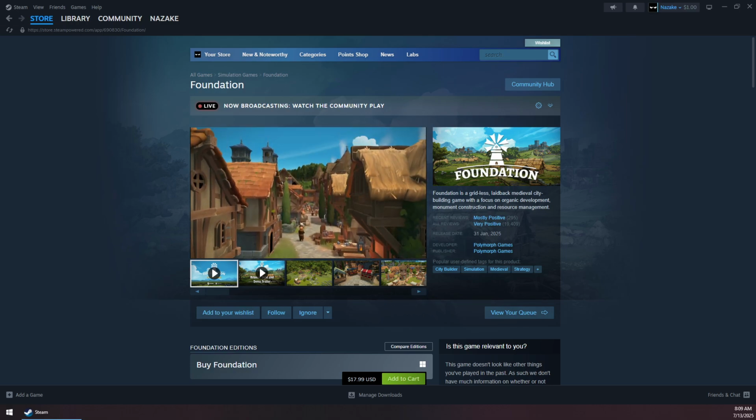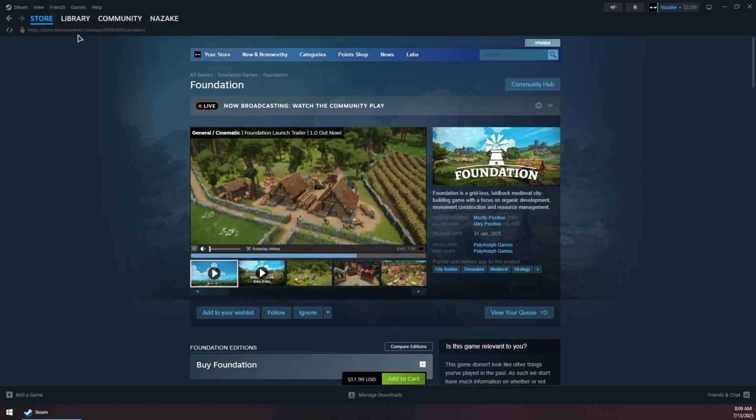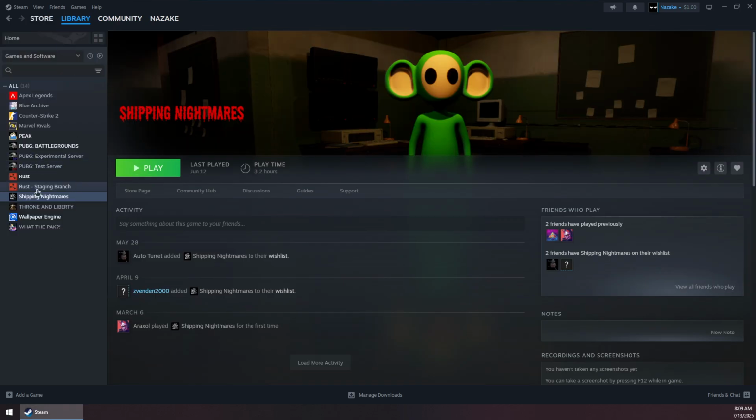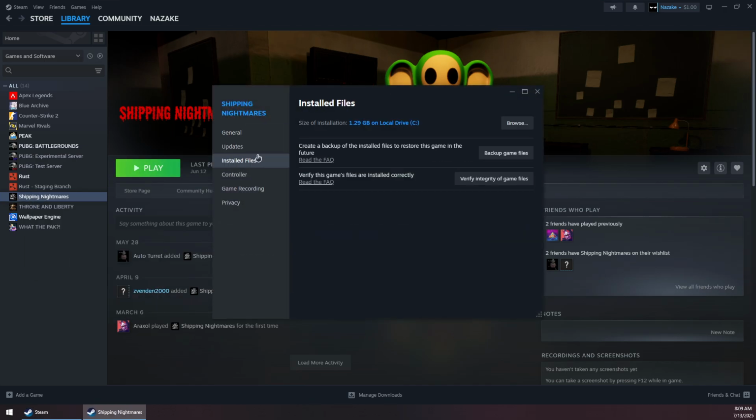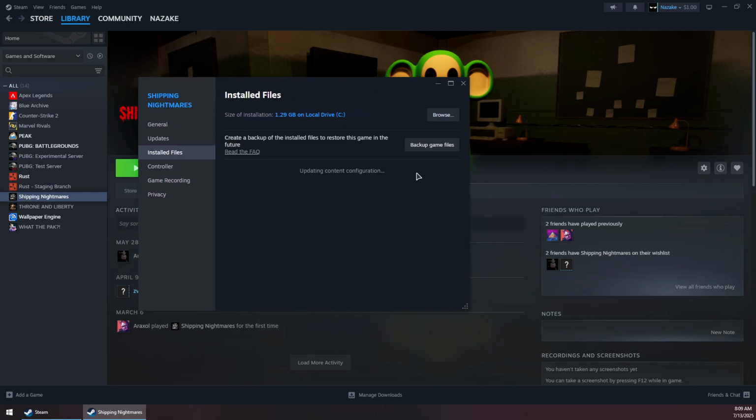How to fix foundation crashing on Steam. So first you want to go to the library and then right click on the foundation game in your library. So for example, like this, go to properties and then installed files. Then you want to click on verify the integrity and wait for this process to finish verifying.